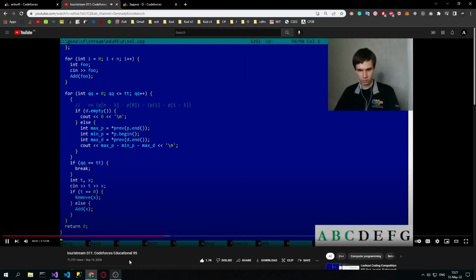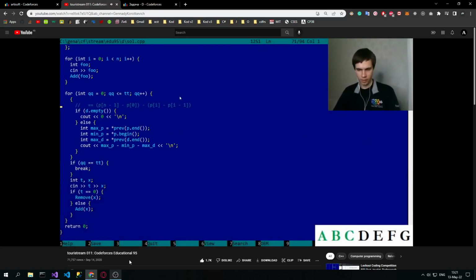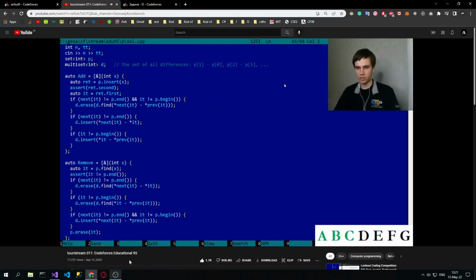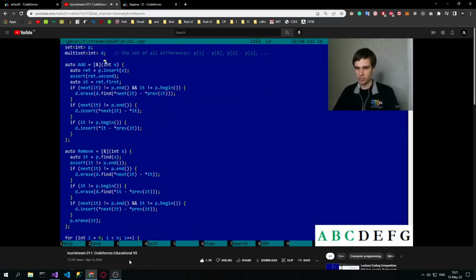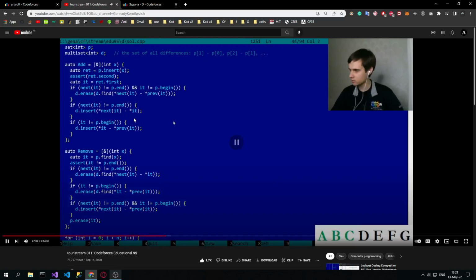So yeah, once again, after we figure out the formula, it's easy if we maintain two sets, the set of all positions and the set of all differences. But then the biggest question is how do we quickly update these sets? So these functions are a bit tricky, and they are the hardest part of this solution. Does anyone have a better idea on how to implement this?